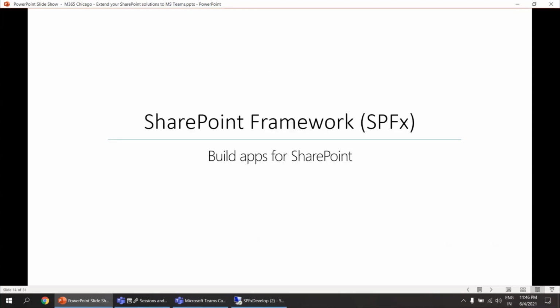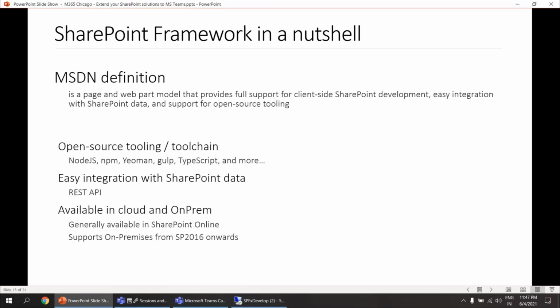All right, so now let's move to the next part: how we can use the custom code that we have been developing so far on top of SharePoint in Microsoft Teams. You must have heard about the SharePoint Framework, or SPFx, with which we can build apps for SharePoint. At least in the last few years, SharePoint Framework has been very popular and has become the first choice of modern SharePoint developers. It plays a very important role in customizing modern SharePoint. At the same time, it also supports classic SharePoint.